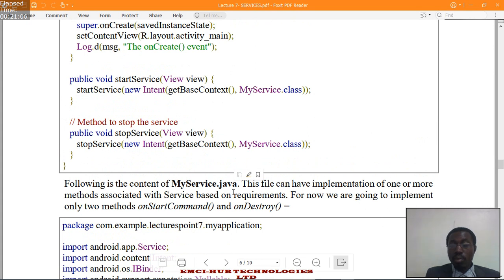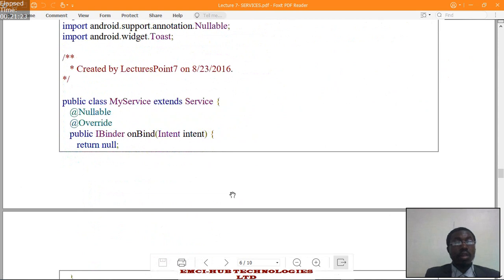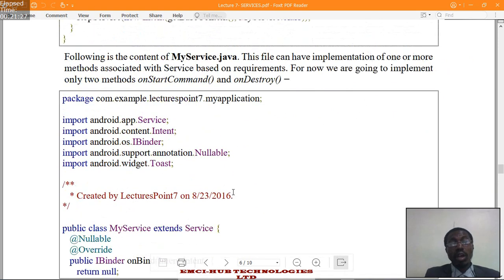Then this file can have implementation of one or more methods associated with service based on requirements. For now, we are going to implement only two methods, that's the onStartCommand and onDestroy. Now, after you launch the app, under myservice.xml, you're going to launch some different things.